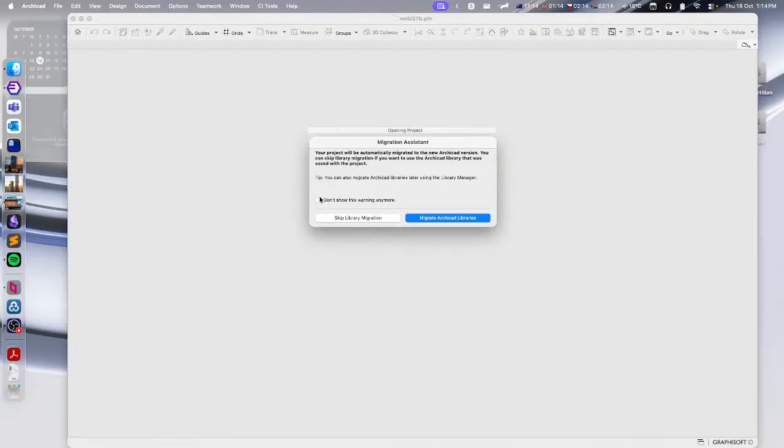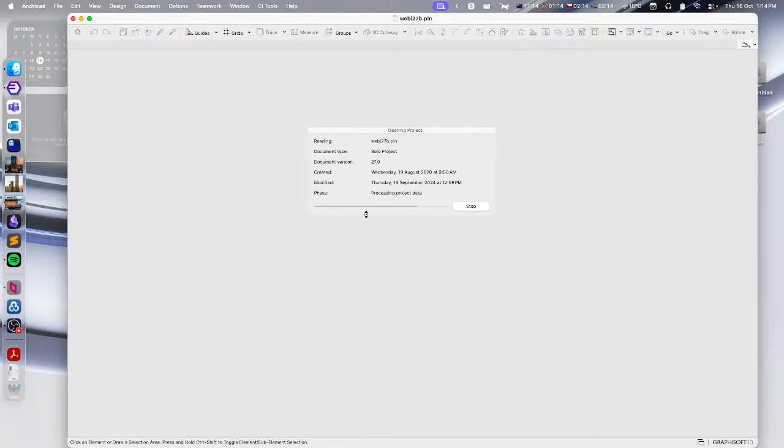If you've answered on this before saying don't show this warning anymore, you won't get this. So we'll have to do it manually. So I'll skip this so that we can see how that looks. But if you press the migrate button here, that will do the migration for you. That's not the complete process, but it is the first step of the process. I'm going to skip for now just so I can show you how to do it manually if you have turned this dialog off though. So we'll skip that for now.